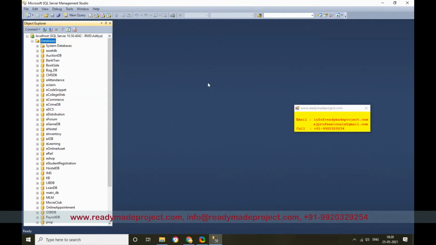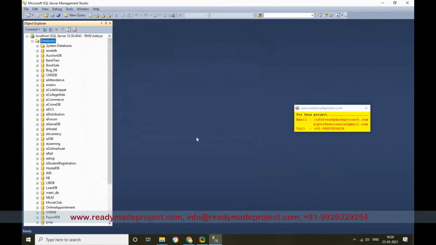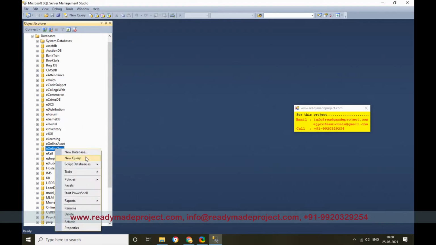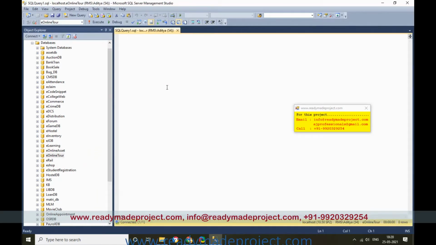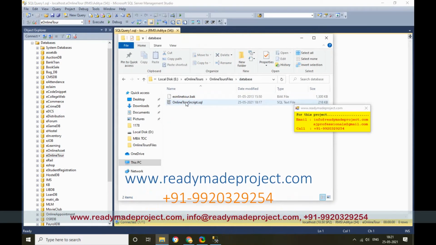Give the database name, the online tool, and click OK to create the database. The new database will be created. Now again right click and choose new query. Go to the database folder, where you will find the database script file.